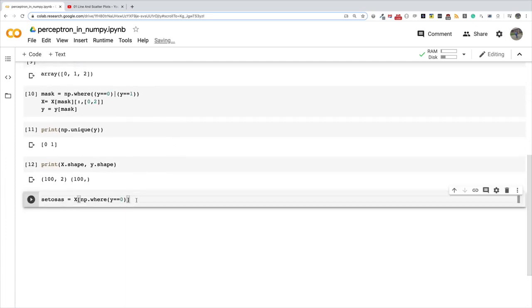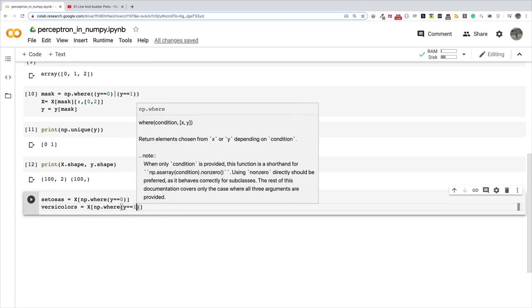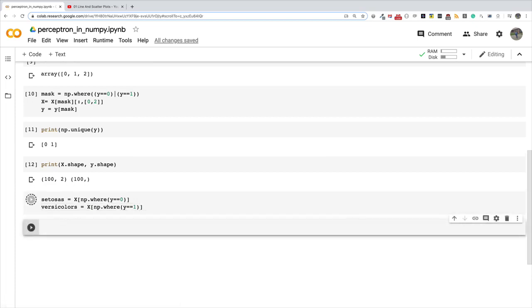I'm going to do the same for my versicolor. So versicolor, I'm going to call it versicolors. It's equal to x np.where y is equal to 1. So I'm basically selecting from the features where the target is equal to 1. Okay, so now I have grouped my setoses and my versicolors.